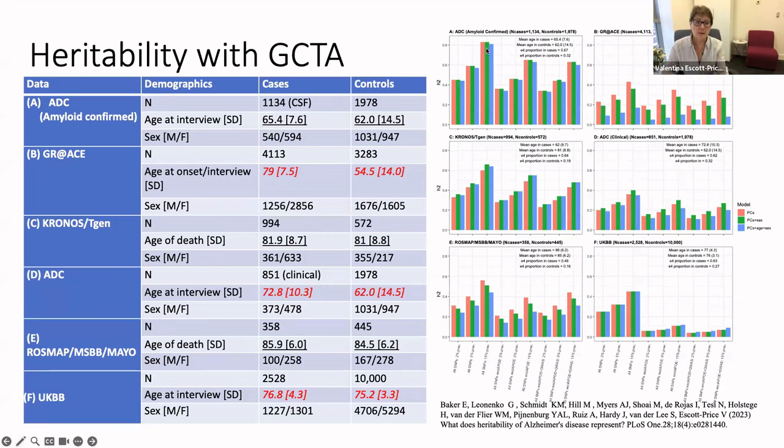And you can see in the first stage study, which had well-characterized cases and controls, we see about 40% heritability, the same as in the pathologically confirmed study, that's the one, and the same as in the ROSMAP study, that's the one. So you can see a similar pattern here.